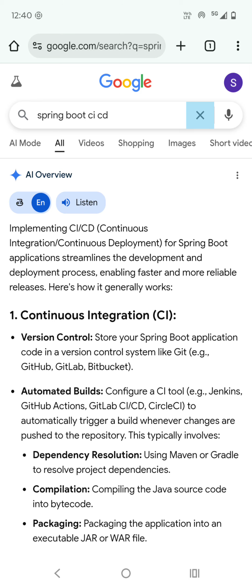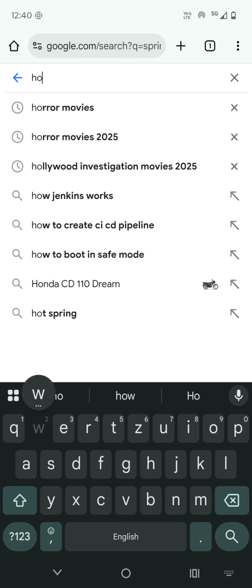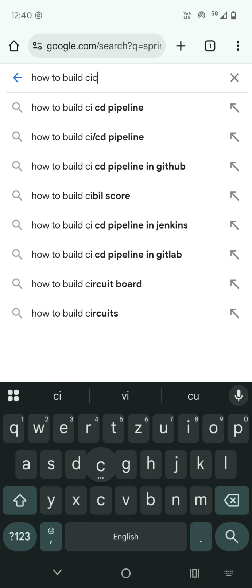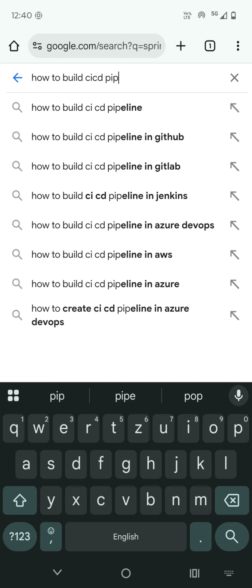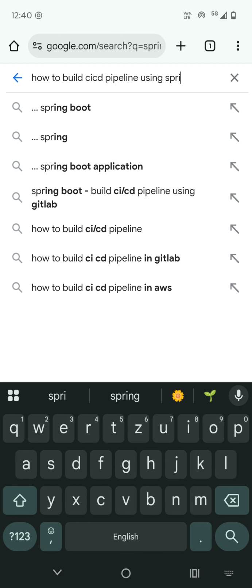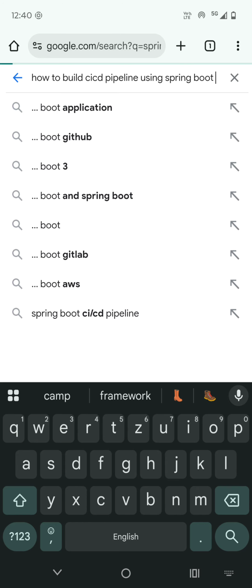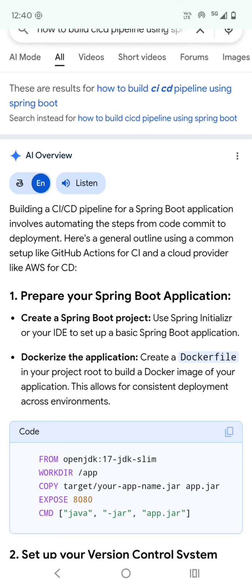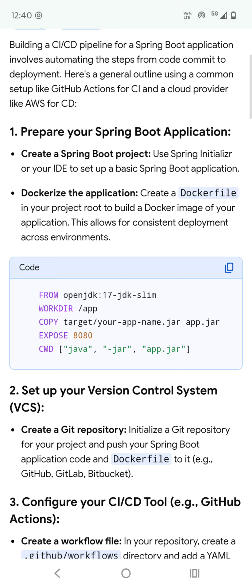Okay, we have to search like this: how to build a CI/CD pipeline using Spring Boot. We need this, right? We want to build a CI/CD job. So building a CI/CD pipeline for a Spring Boot application involves automating the steps from code commit to deployment. So here is the general outline using a common setup. You can see here.